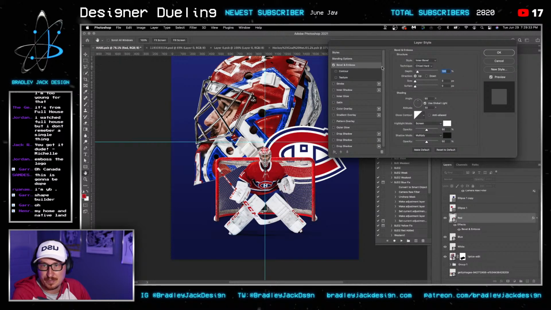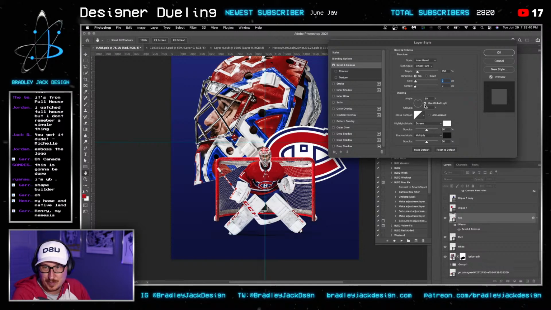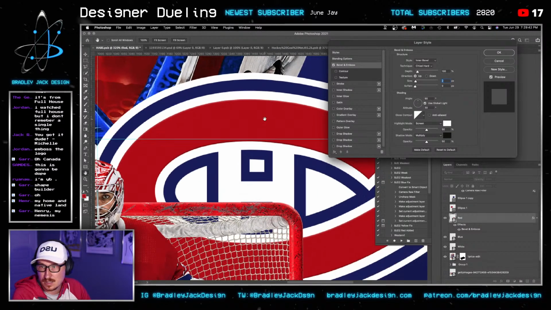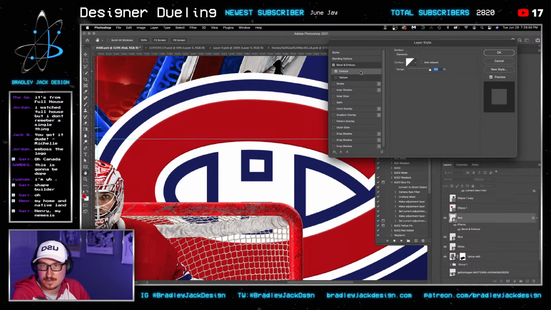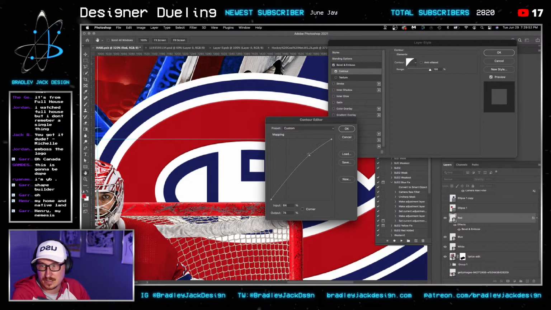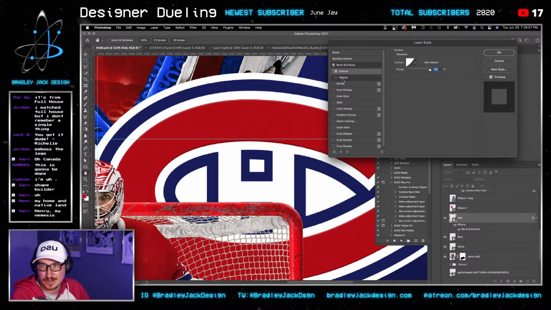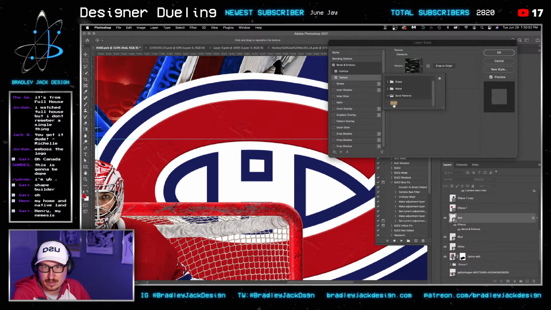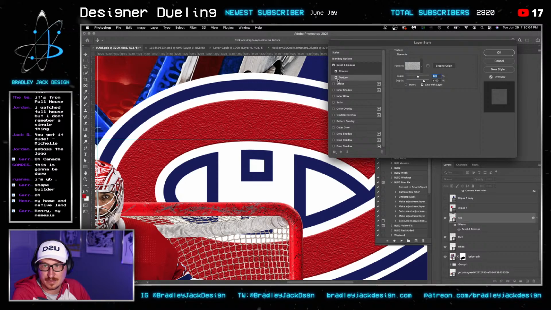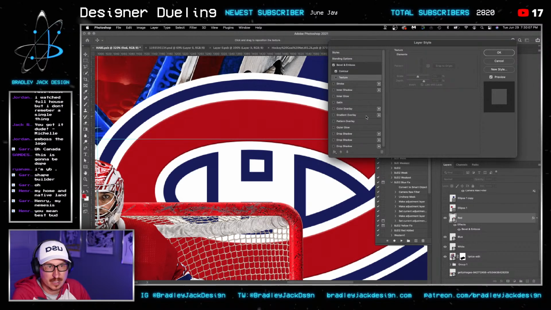So what I want to do is I want to bevel and emboss. I want to do an inner bevel of 100% depth of maybe 2 pixels. Chisel hard, yep. Yep, that sounds good. Contour's fine. You know, I can tweak this. You can see what this does. It makes it a little bit darker if I do this, really. I'll just do that, might as well. Texture. If you have cool textures loaded, you can add textures to that, but I don't have any loaded, so I'm not going to do that.